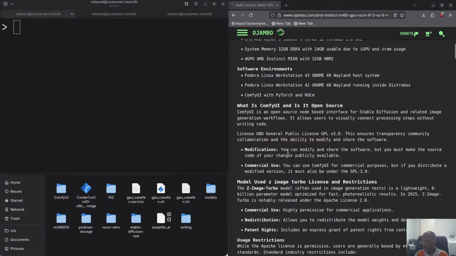Thanks for that. So essentially, the GNU General Public License allows you to modify and share the software, but you must make the source code for your changes publicly available somewhere. And of course, you're allowed to use it for commercial purposes, but if you distribute a modified version, it must also be under the GPL. For example, this one is version 3, so it has to be version 3.0.